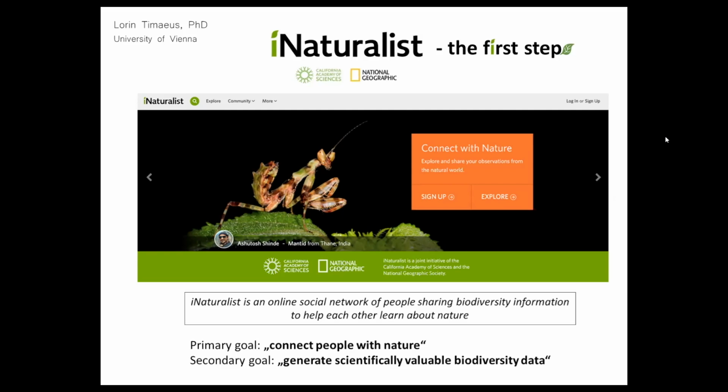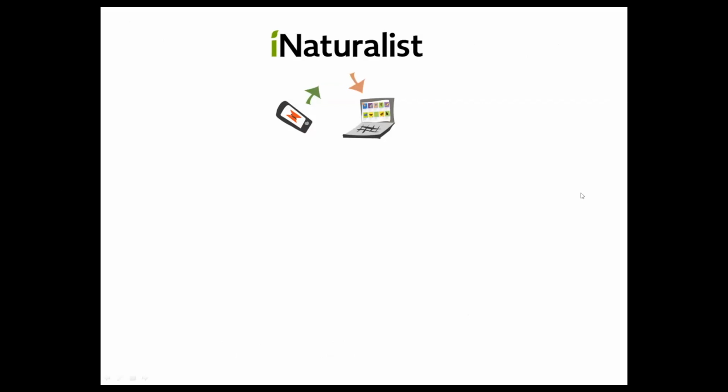To give you an overview, on the following slides, I will show you some features of the app and also of the website. The first part will cover how to enter observations, and the second part is then what can be done with the data gained. So let me first show you the app.